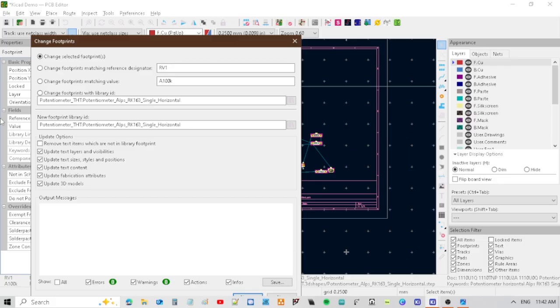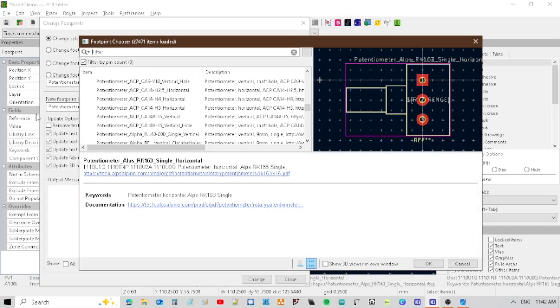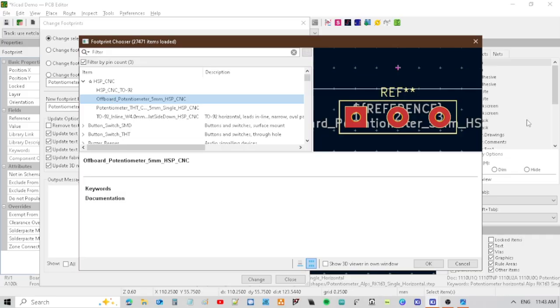Another one I often use is change all the footprints with that library ID, if you want to change like all 4 pots at once. That'll work, but we're just going to do this one for now. And the new footprint library ID will be my own personal one that I use. So I guess that could be another video, is how to do your own footprint. So I have my own off-board potentiometer, which is just those.